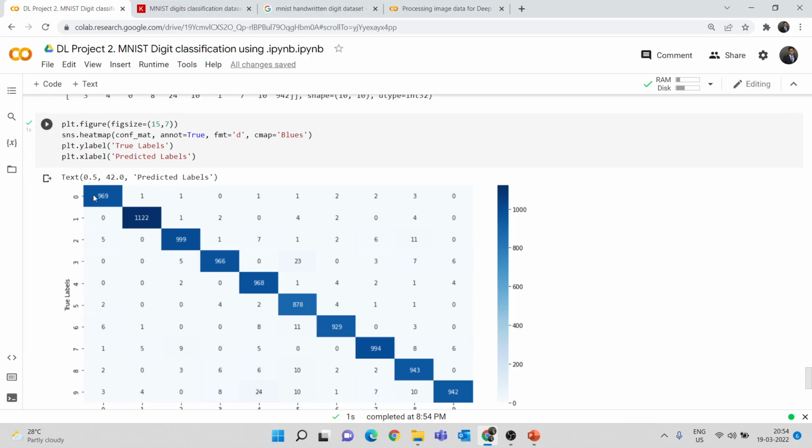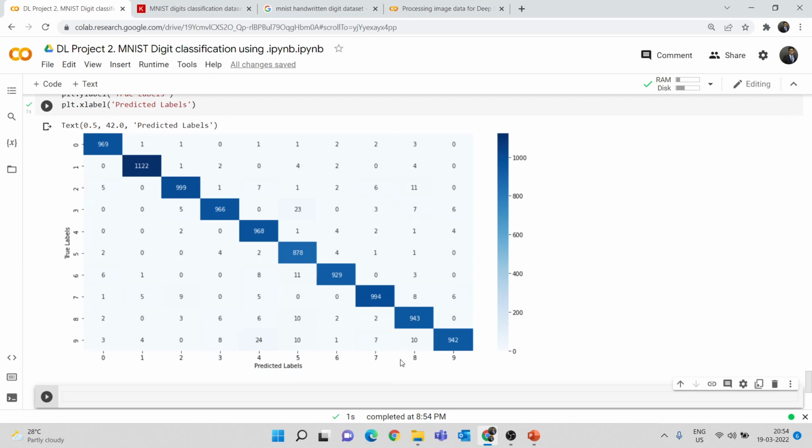Now all the values in this diagonal represent the true predictions made by your model. All these labels are my true labels, and all these labels are the values predicted by my model. Now let's try to understand what these numbers mean. If you see this first box, we have the true label. You have to see the y-axis and the x-axis as well. This is my x-axis where my predicted labels are, and this is my y-axis where the true labels are.